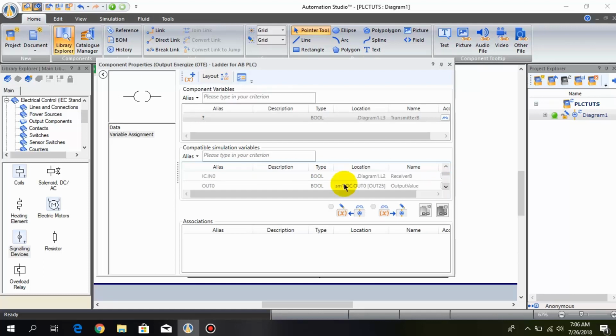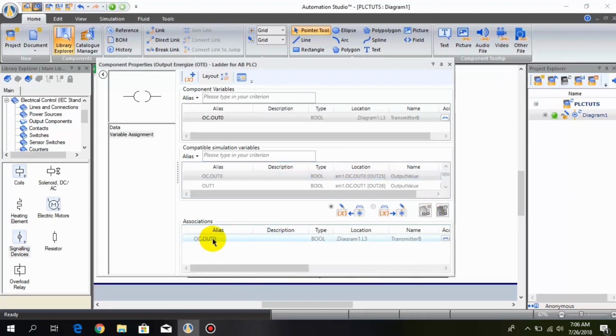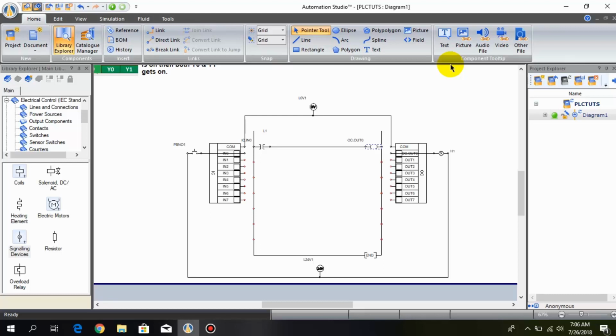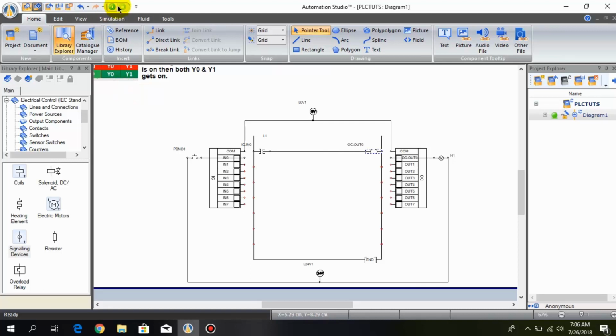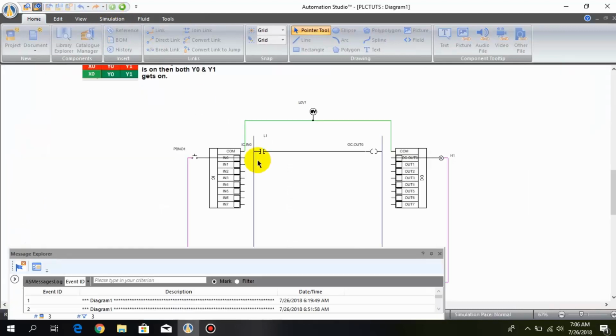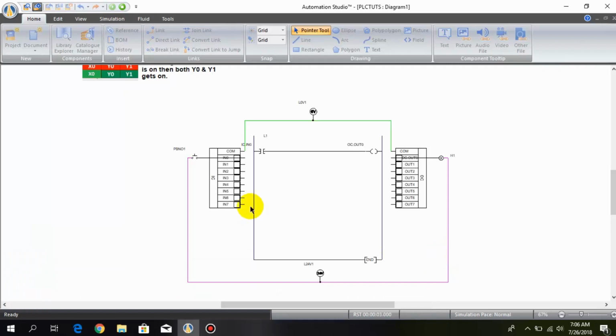Then close it and do the same with this output coil. Search for the output 0 and click on this button, and we have just associated the output energizer coil with the output 0, and then close it. So we have made our first PLC circuit. So now just simulate. Okay, so when I press this push button, the output goes on, and when I release it, the output goes off.